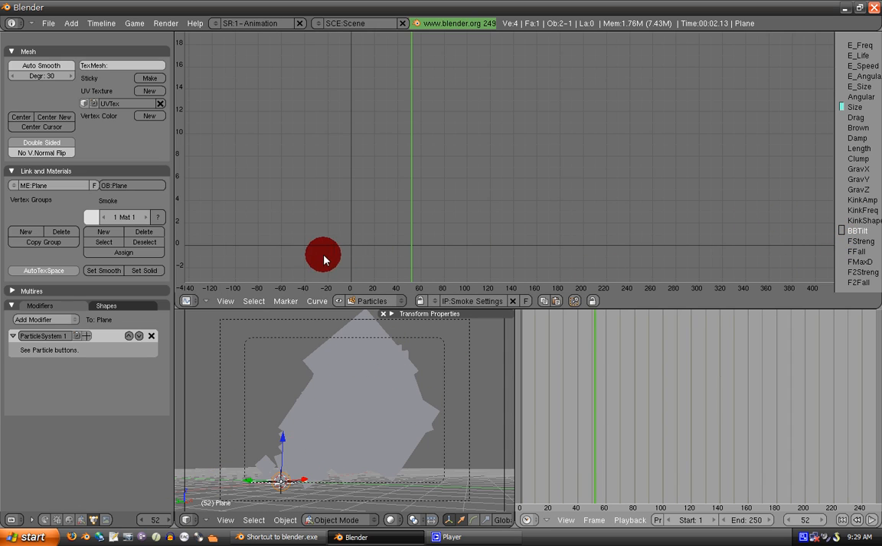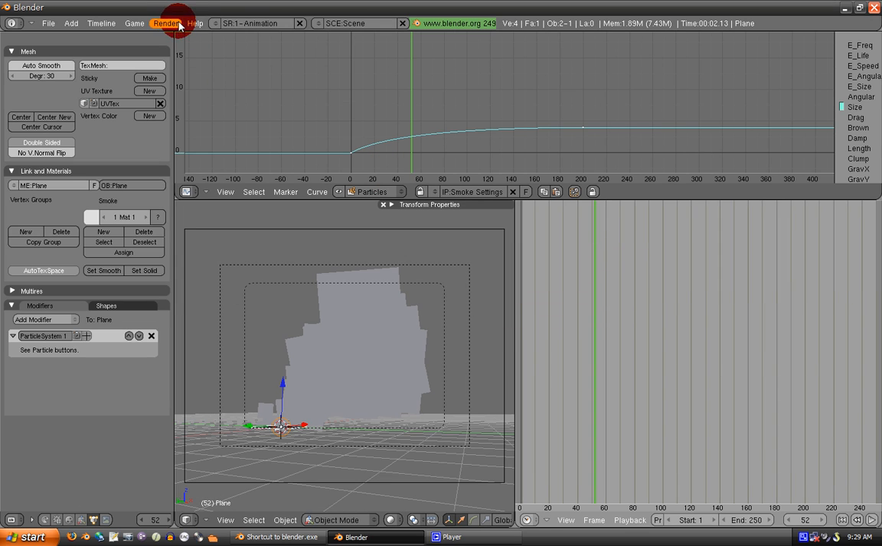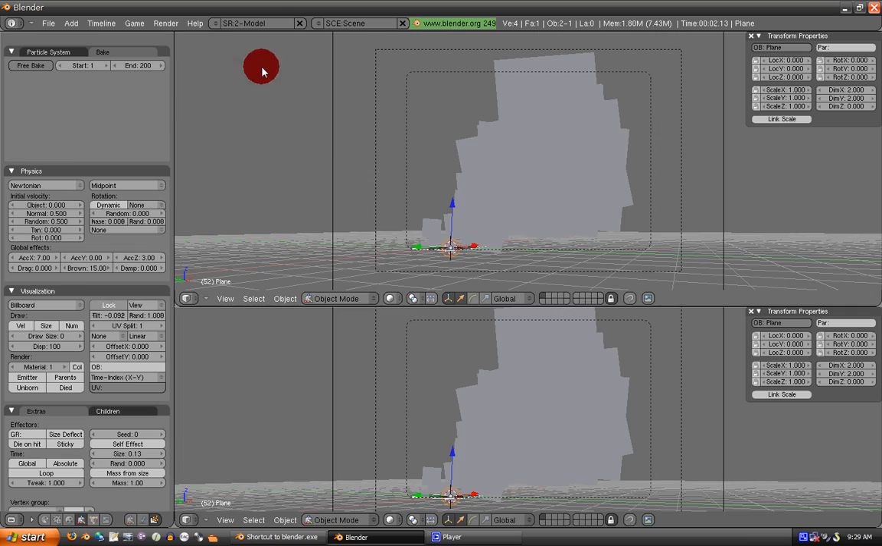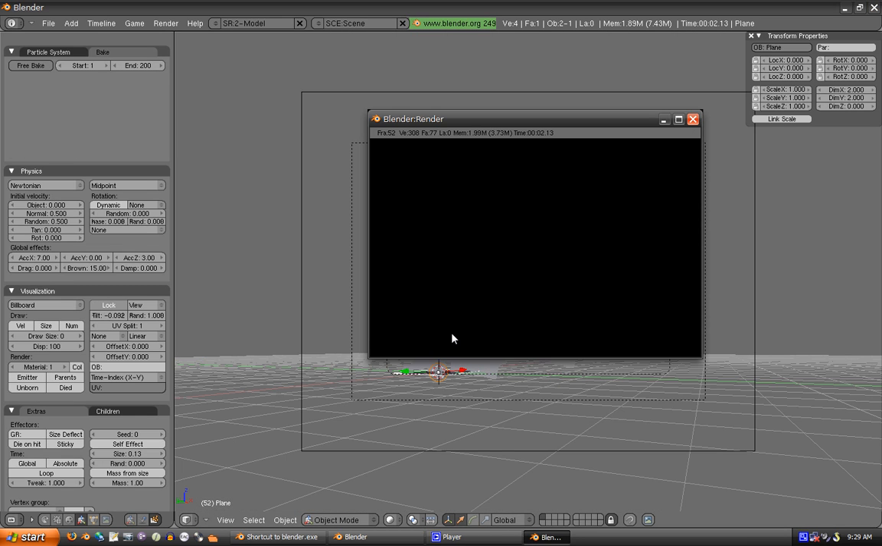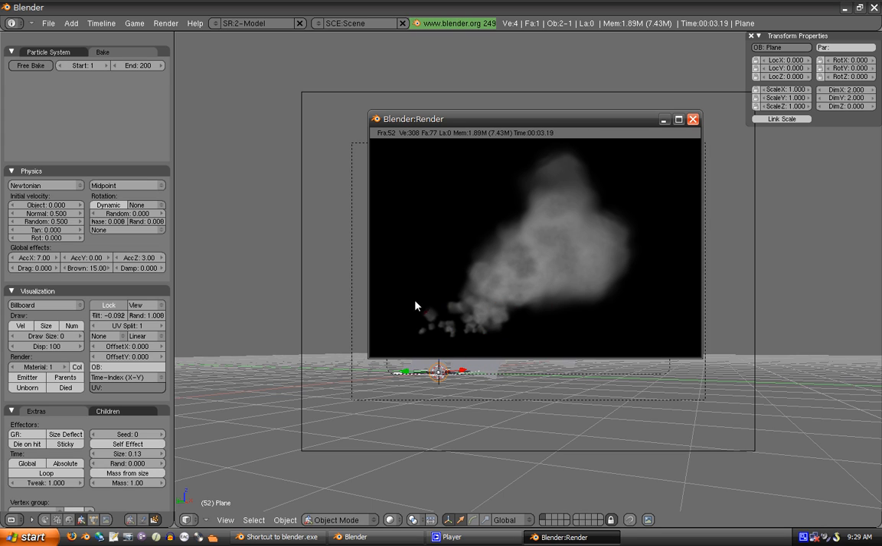It's best to have this more of a logistic curve. Something like that. So that's basically how you might need to adjust the size a little, but yeah. So save that.